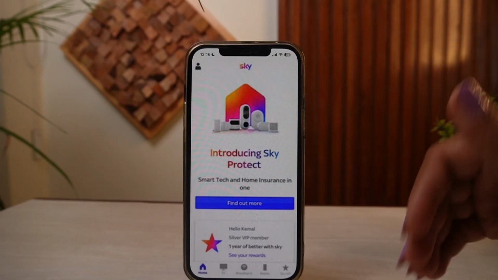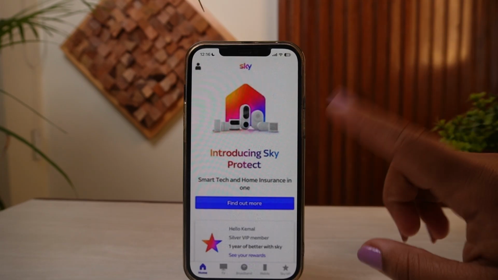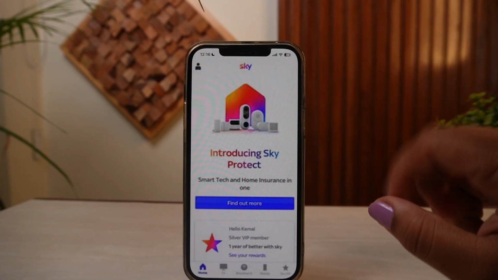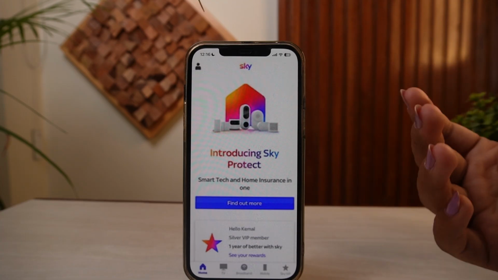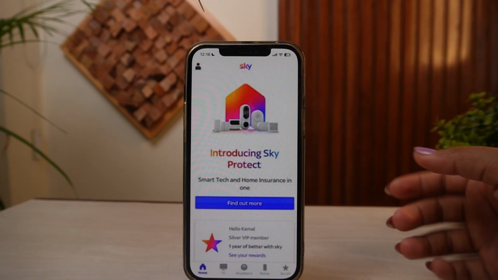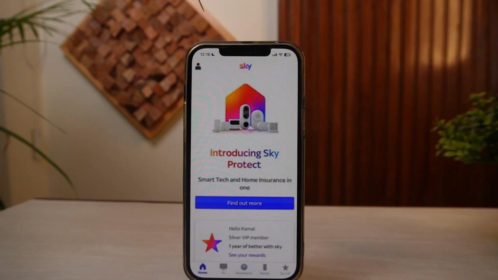But like I said, alternatively you can also text PAC to 65075 from your phone to port your number and cancel automatically too. So yeah, that is exactly how you'll be able to do it.